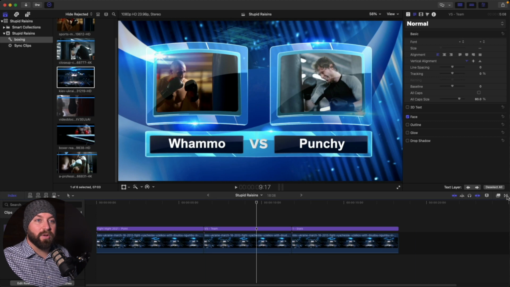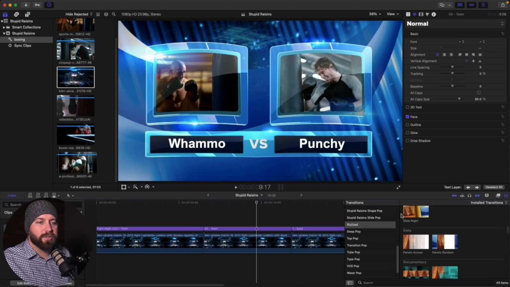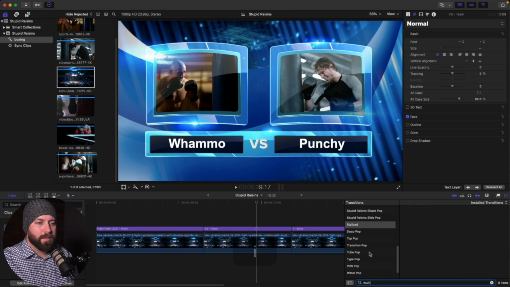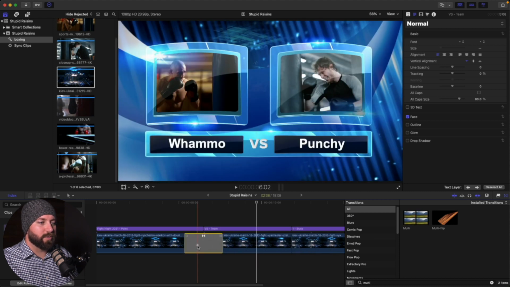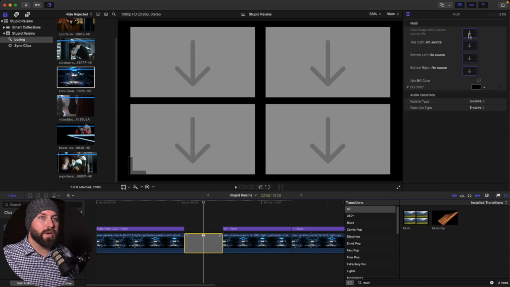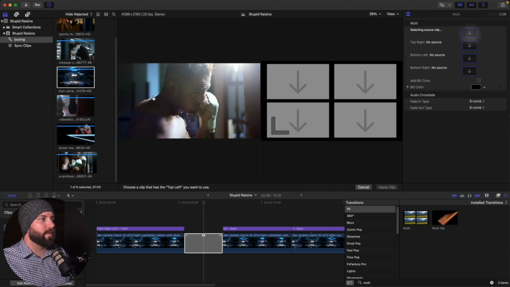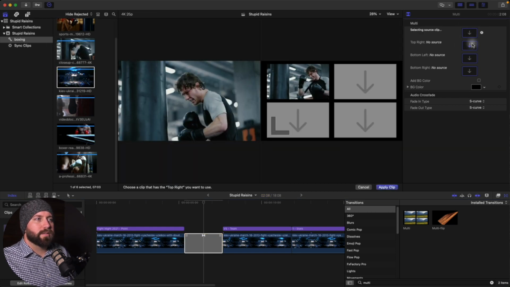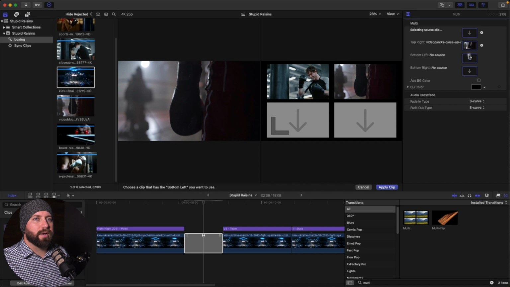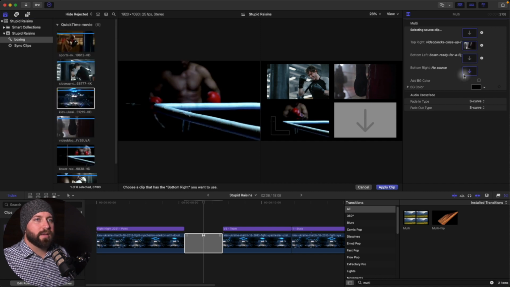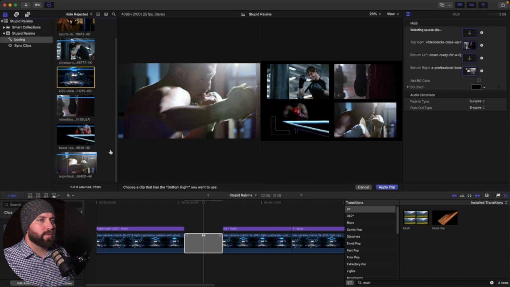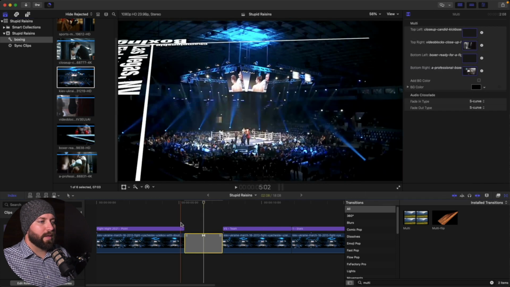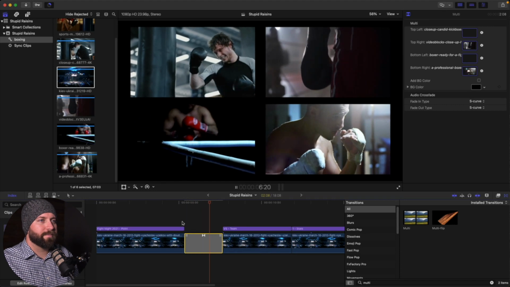All right, now let's check out a transition. So we're gonna come over here to transitions. We're gonna look for multi. Let's click on all, and there it is. Look at all those drop zones. So in this transition, we have four different clips that we can drop in. So let's go ahead and find some of these here. Let's do that one, this one here, and that. And finally, let's mix it up with this one here. All right, so let's apply that, play it back.